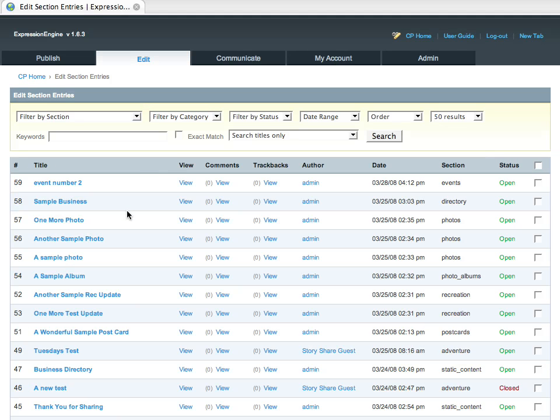So this lists all of the articles that are currently on your site, all of the pages. So Event Number 2, for instance, is the name of the page, and it is residing in the section of events. You can see here's the column for the section. It's an open article, which means it's currently live. If it's of a closed status, such as this one here is, that means it's not actually showing on the site.